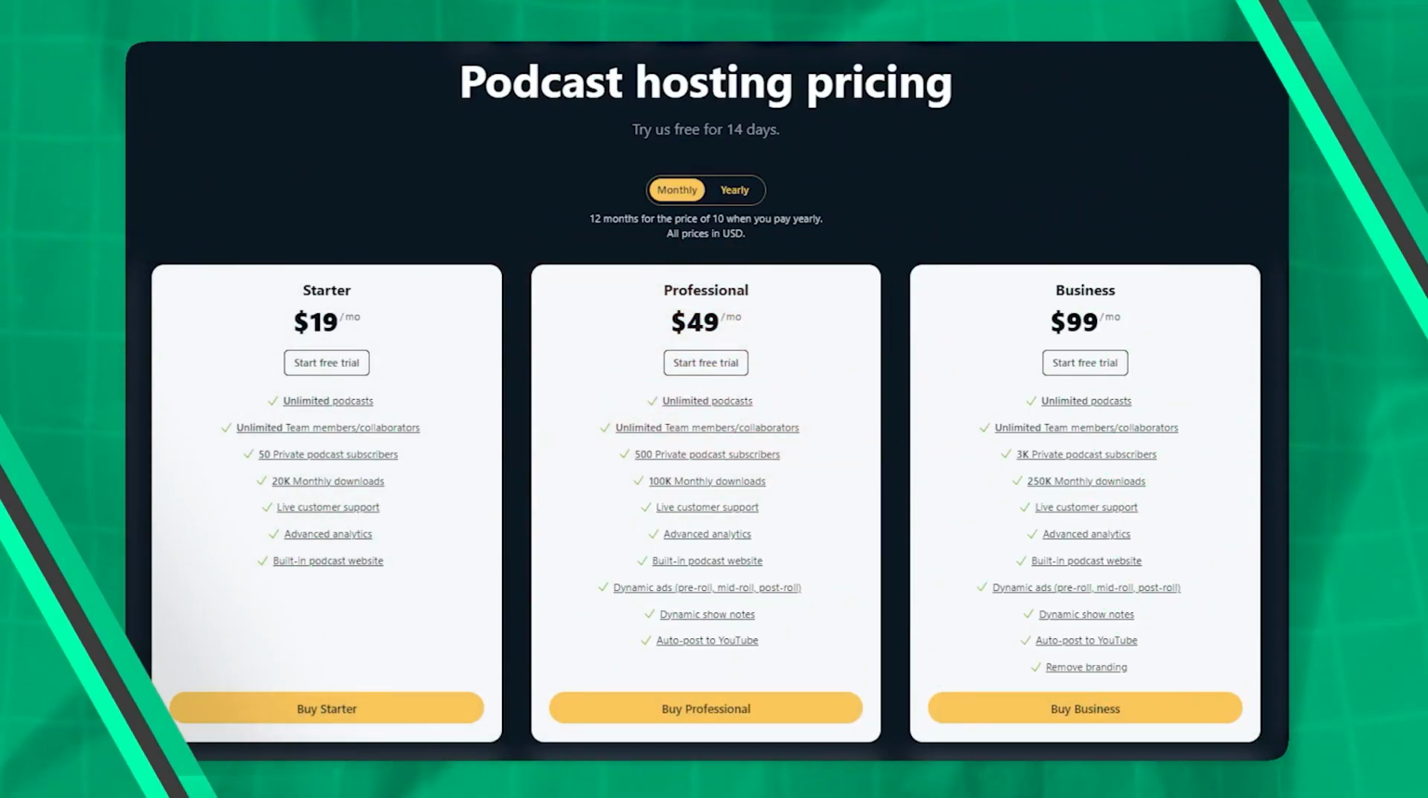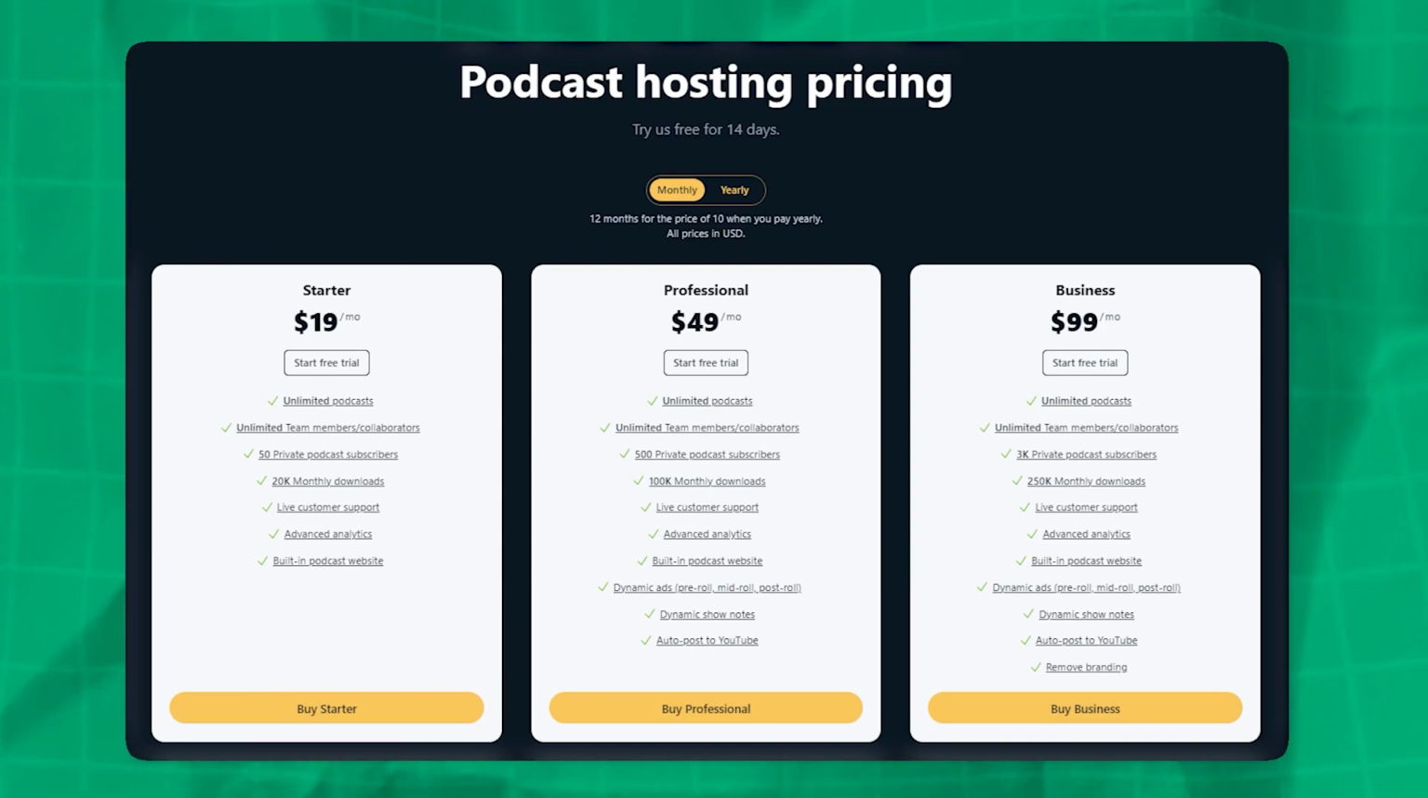Pricing for Transistor is pretty straightforward. Plans start at $20 per month when you pay monthly and go all the way up to $99 per month when paid monthly. You can get a discount on any of their plans if you do decide to go for the yearly option. If you do that, it brings their cheapest plan down to $16 per month.